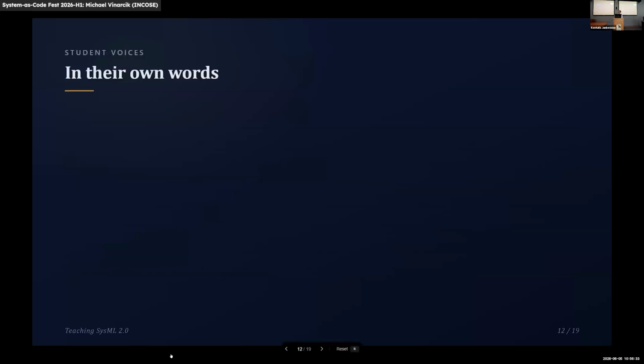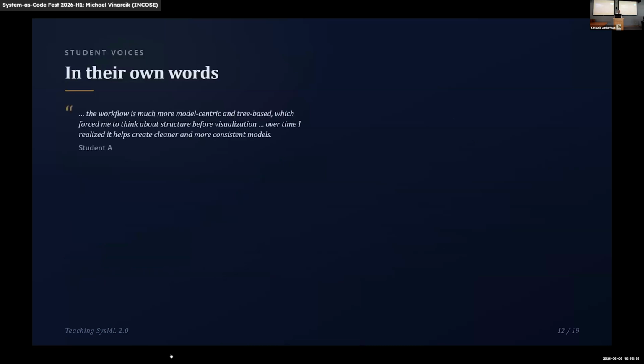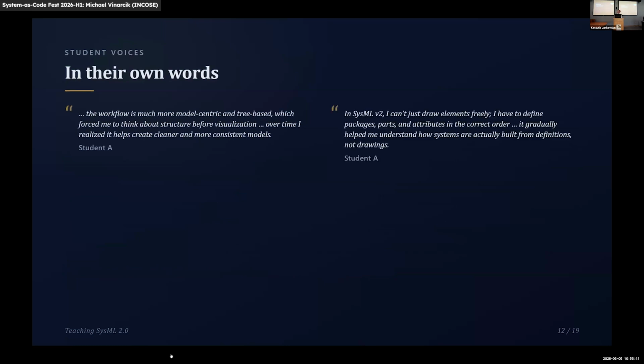So in the students' own words, the workflow was model-centric and tree-based, which made them think about structure before visualization. I'm pretty sure they're talking about Cameo there. In SysML 2, you can't just draw stuff randomly. You've got to define things in the correct order, which really helped them drive and understand building the definitions and not drawings, which again is something I've been harping on for a long time. So I was happy to see that soaking in.